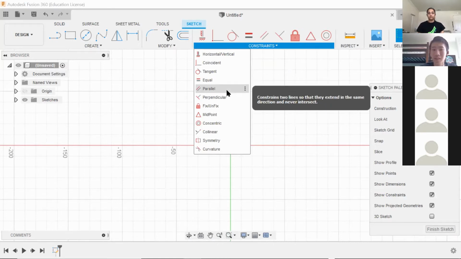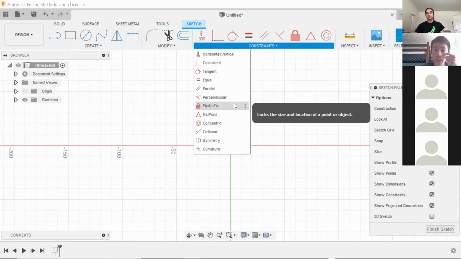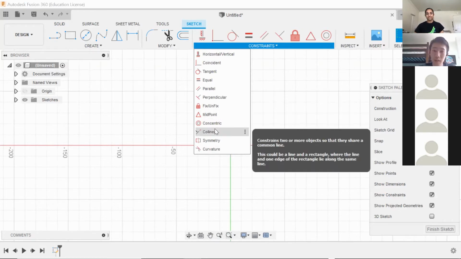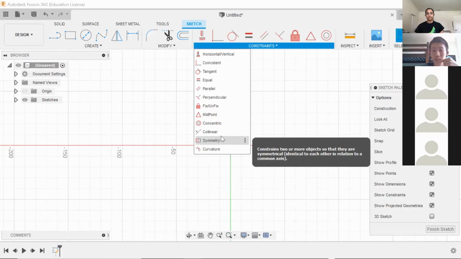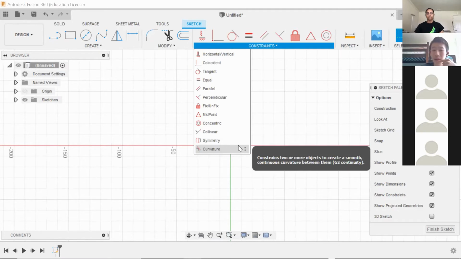Parallel is just having the lines be parallel. Parallel and perpendicular, I think, are pretty self-explanatory. Fixing an object. Suppose you want to lock the relative position of an object. You would use the fix. Midpoint is putting a midpoint. It's pretty self-explanatory. Concentric is if you want 2 circles to be around the same midpoint, then use concentric. Collinear is on the same line. So if you want 2 different lines to share one line, then you'd use collinear. Symmetry is like mirroring, and curvature is making a curve.